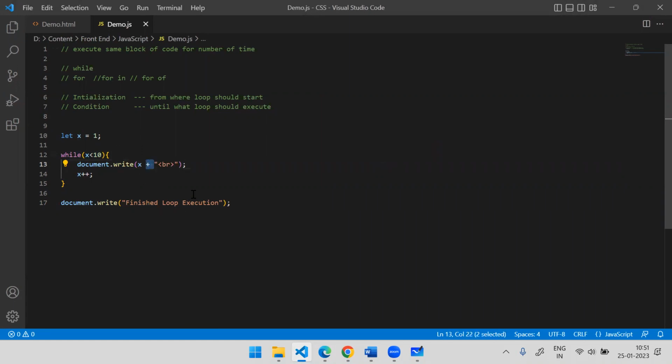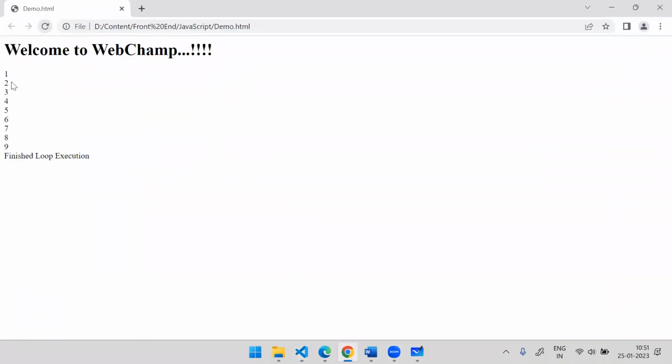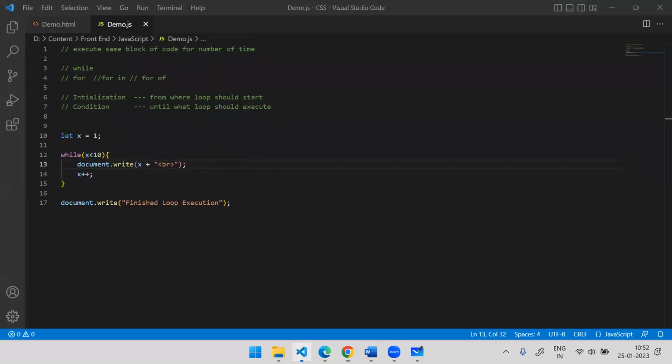This is the concatenation operator. Whenever you have to join text and any variable, you can use the plus operator. Let's execute and you will see the output like this. So the first iteration will print 1 2 3 4 5 and so on, and when x is equal to 10, the condition will fail and it will start executing the next lines of code. This is how it works.